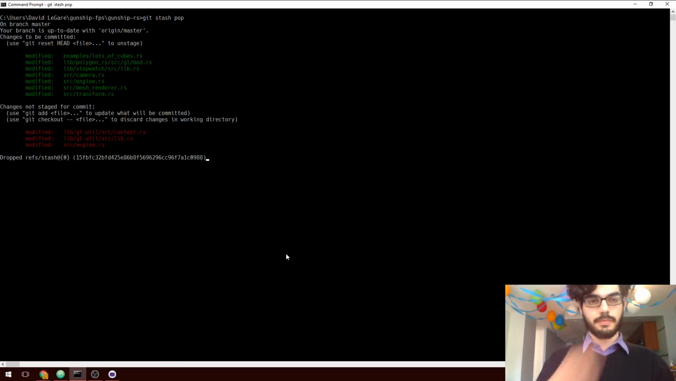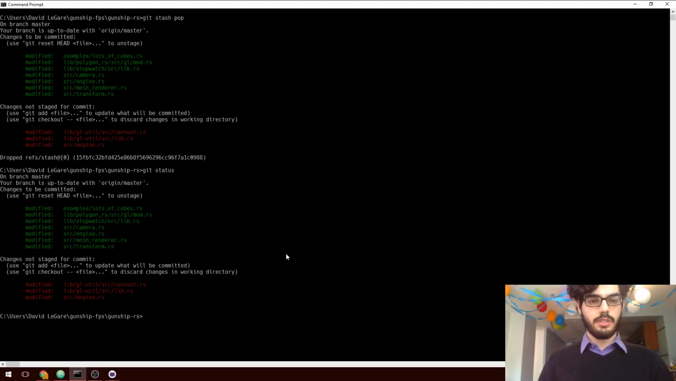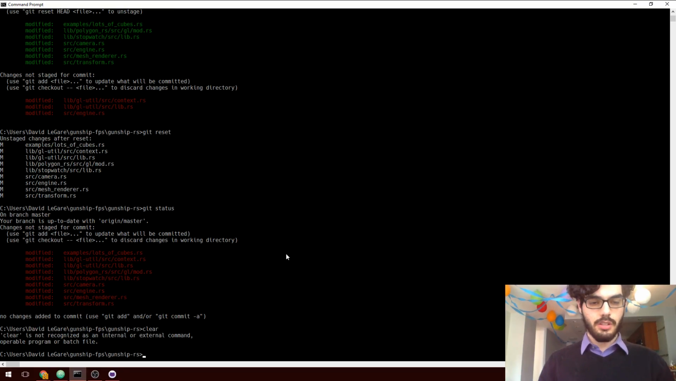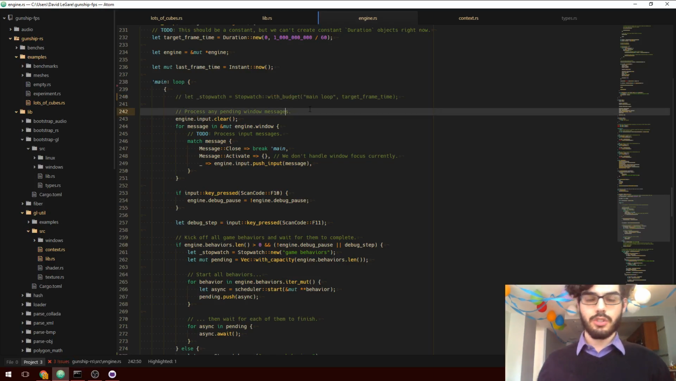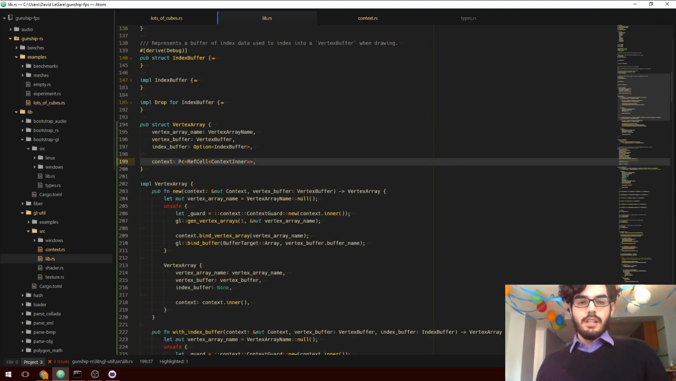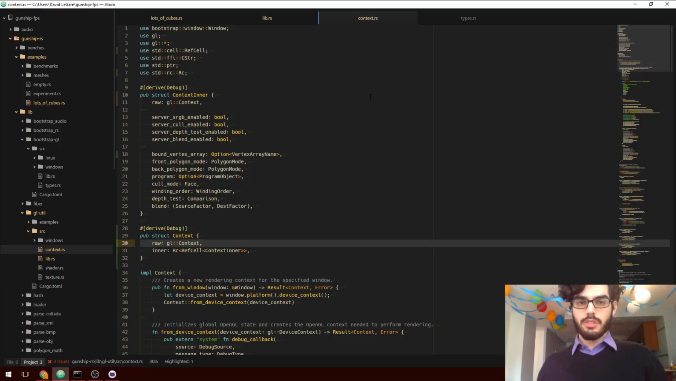So I'm going to go back to doing what I was doing previously. Git stash pop. So git status, git reset, git status. All right. Cool. So that brings me back to what was going on in here. Sticking my context within a ref cell.